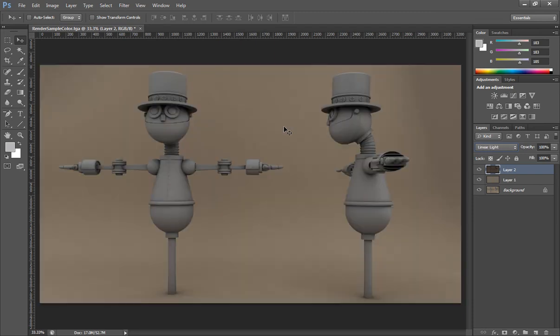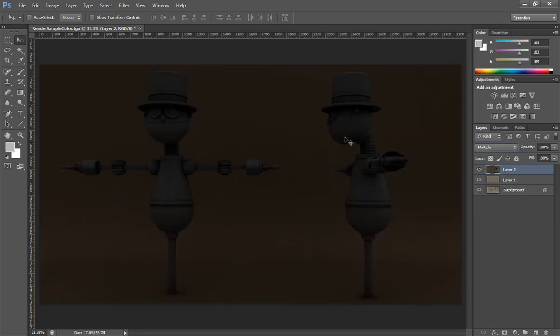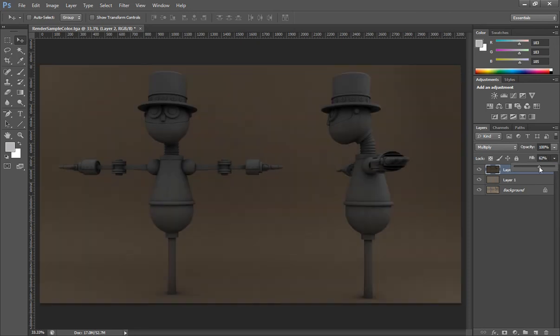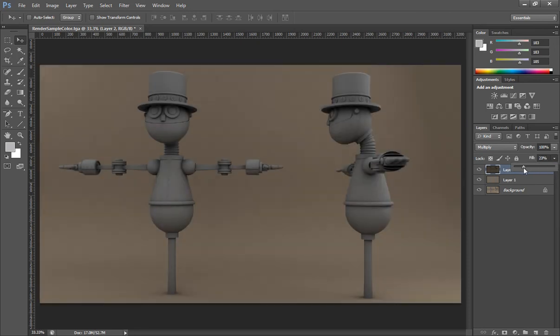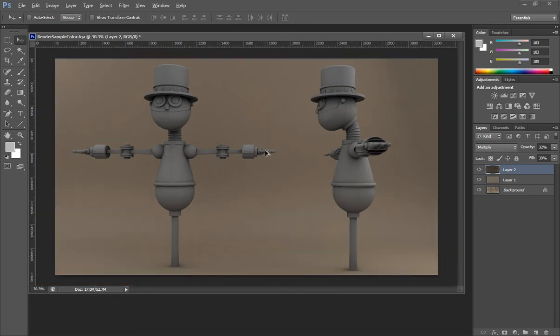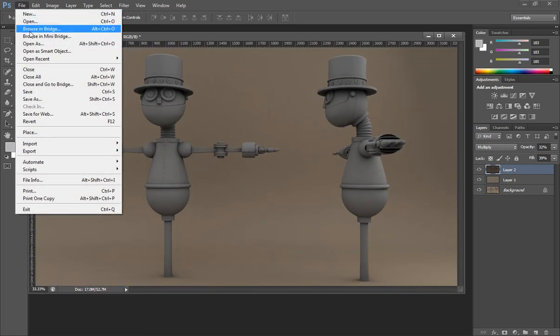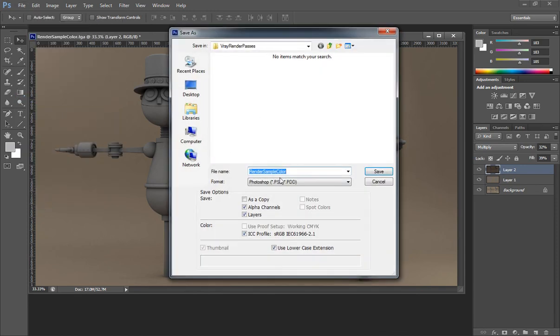So maybe see if we can try the multiply here. Okay, we'll just have to turn this down a rather large amount because that global illumination is fairly dark. Okay, so there you can see that we have our rendered out images inside of Photoshop and comped, and I'm going to save this for you guys just to give you an example.